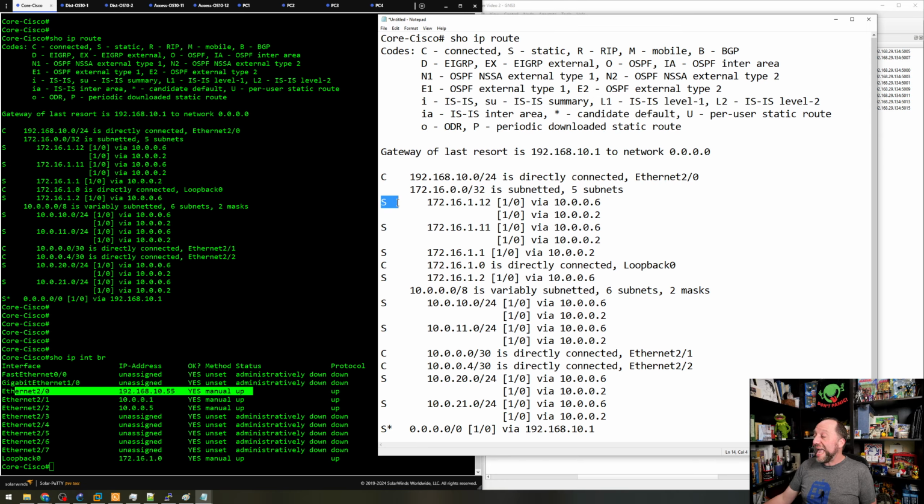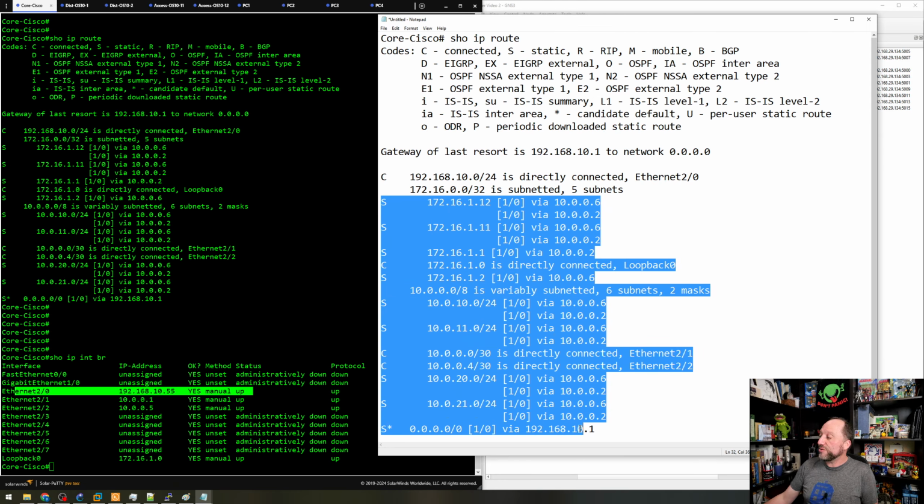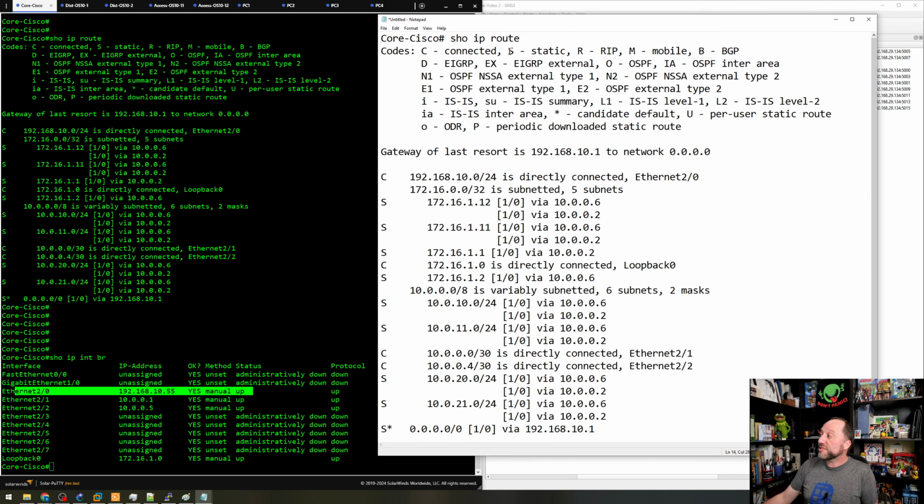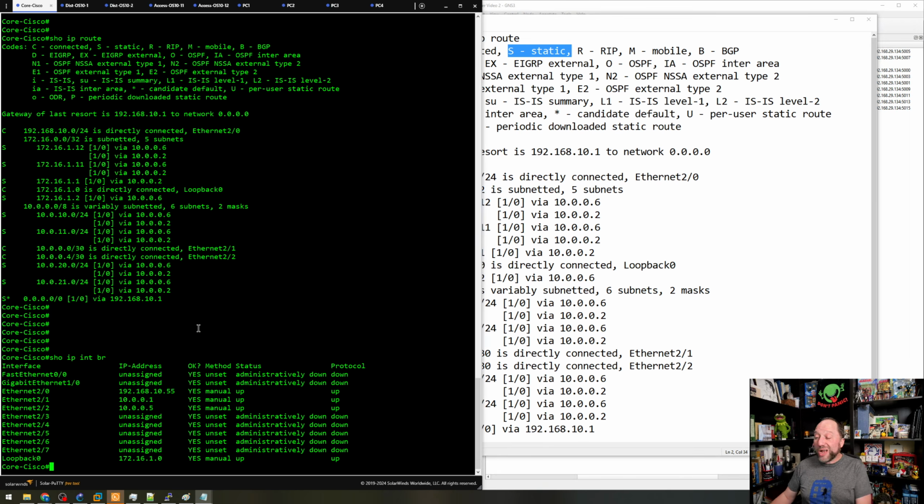There's also all these S's listed out next to different networks here. And if we check that key up at the top, static, just like I wrote a second ago. How did those get there? I literally typed in IP route, a network, a mask, and next hop.